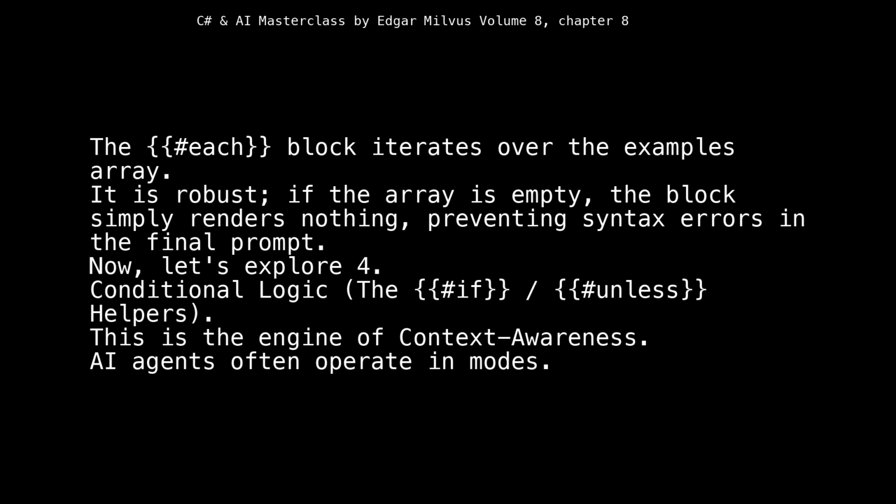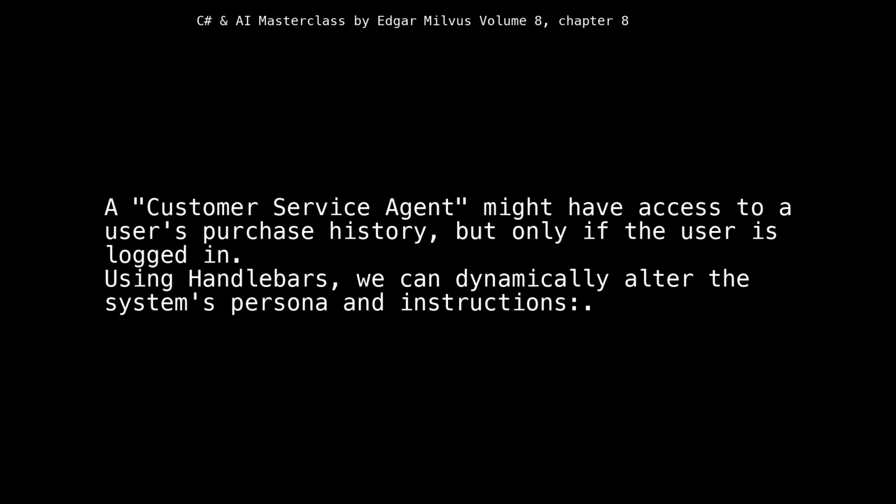AI agents often operate in modes. A customer service agent might have access to a user's purchase history, but only if the user is logged in. Using Handlebars, we can dynamically alter the system's persona and instructions.